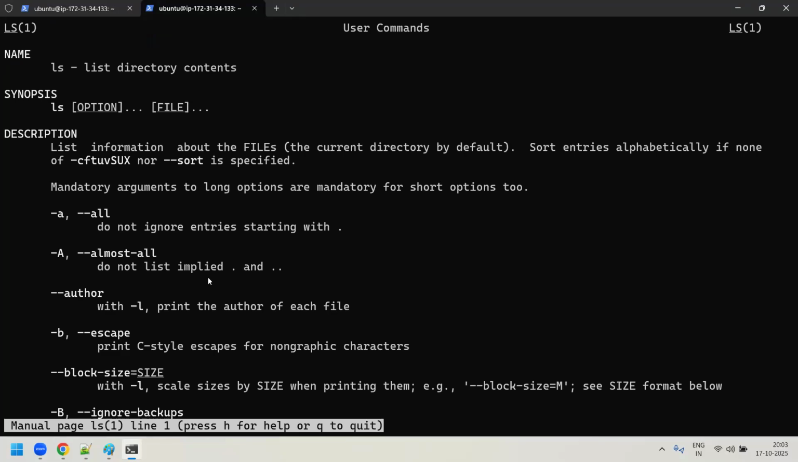So man will show you the manual page of that command, right? What ls does, it will list out all the files and directories or directory content. What is a synopsis? It means how you can execute that command. You have to just say ls space some option and then the file name. So this is the way they are telling you to construct that command while executing.